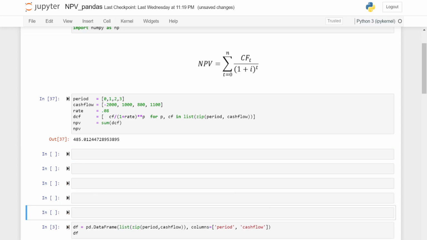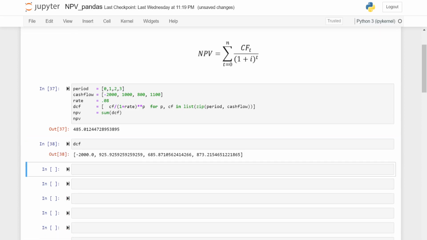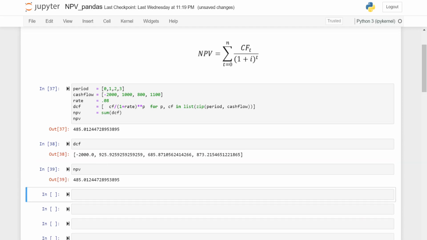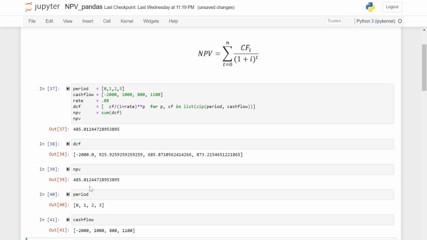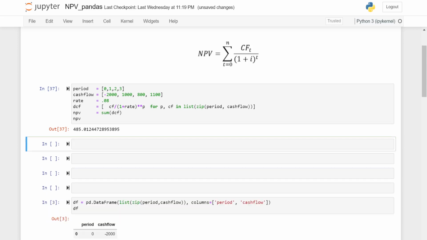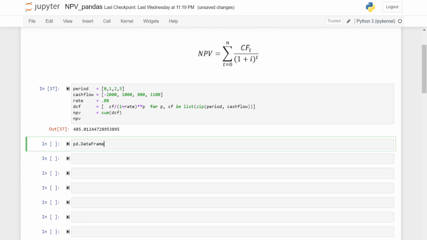For example, if I say, okay, this is DCF, fine, and this is NPV, and this is my period, and this is my cash flow. Fine. But these are all different variables. We want to see them together. So we will use a data frame. So what we'll do? pd.DataFrame.